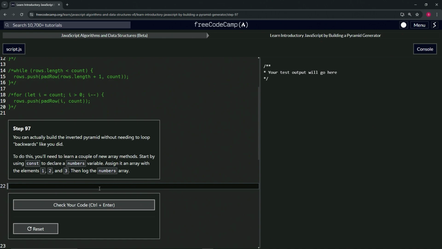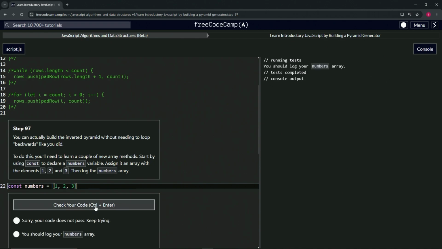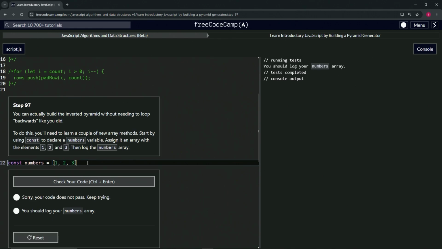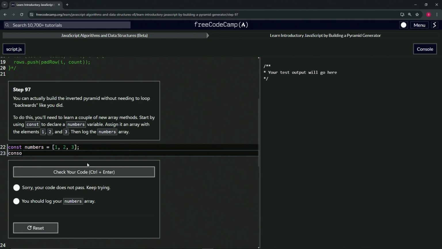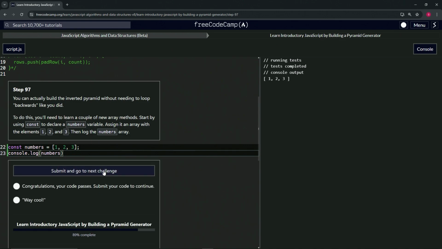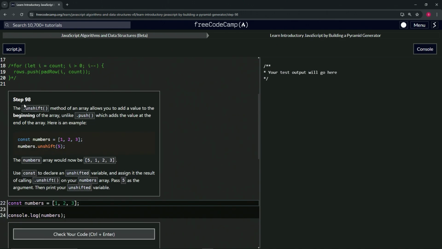Start by using const to declare numbers, all right? So const numbers equals an array with 1, 2, and 3. 1, 2, 3, thusly. Let's put some spaces in just because why not, right? Check the code. Nope. Numbers. Console.log it. Okay. Console.log numbers. Check it. Looks good and submit it. All right. Now we're on to 98.